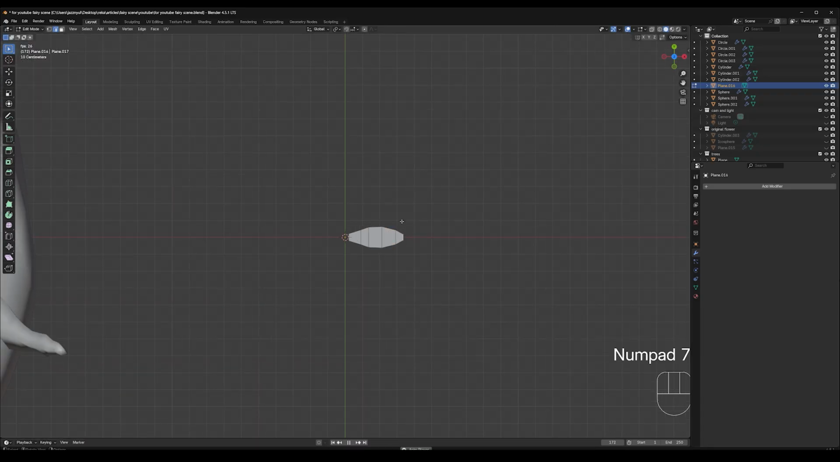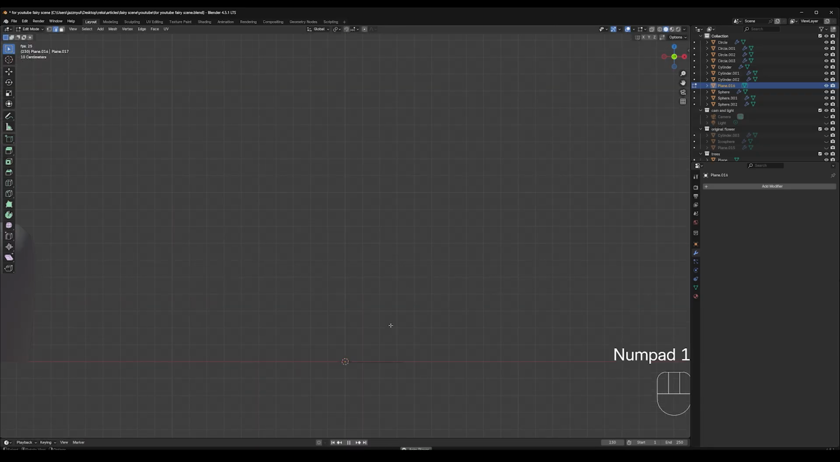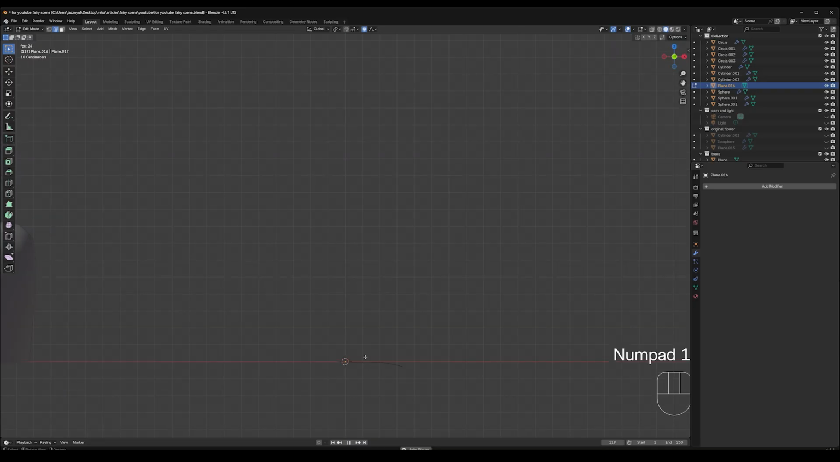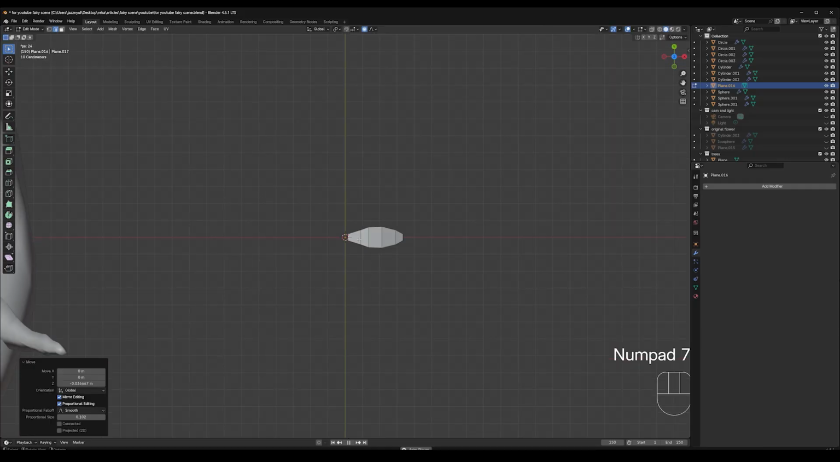Okay, great. Now I'll select this edge, press 1 on my numpad, turn proportional editing back on, and press G and Z and pull it down a little bit. And then I'm going to select this edge, go back to front view, press G, then Z, and pull it down like that. So you can see there's an arch. Go back to top view with 7 on my numpad, turn off proportional editing.